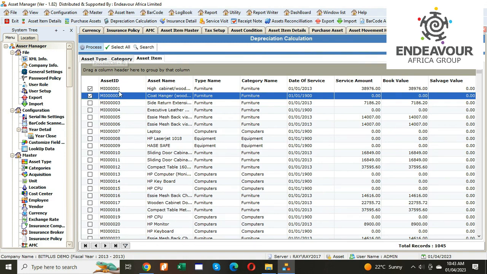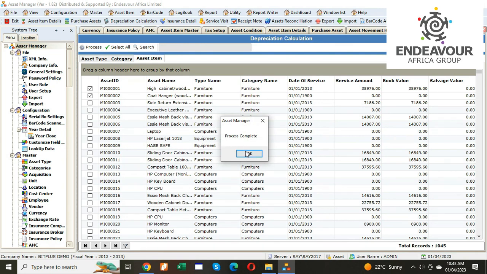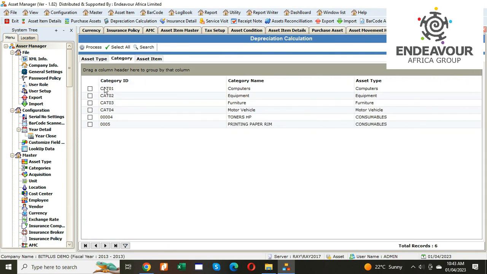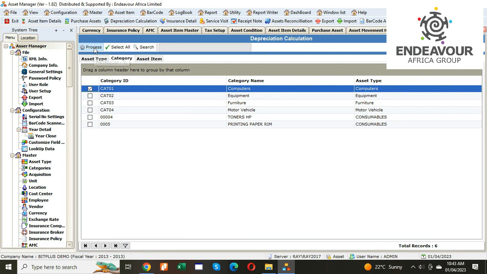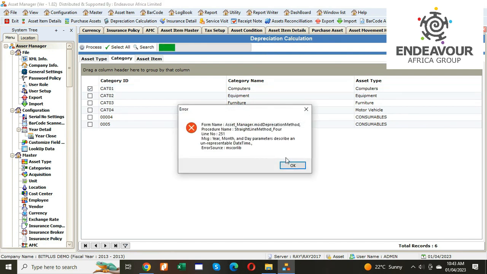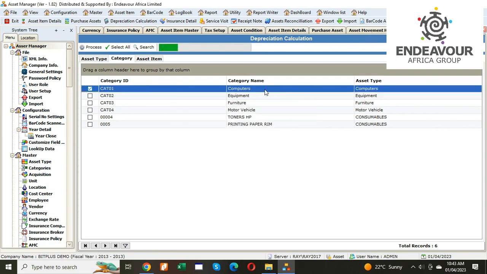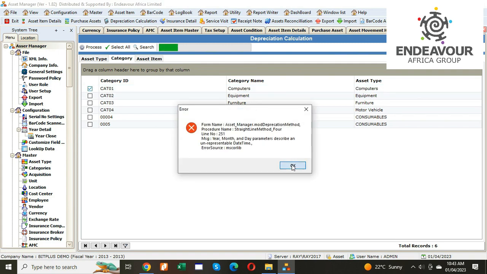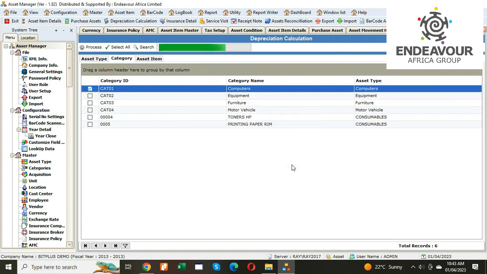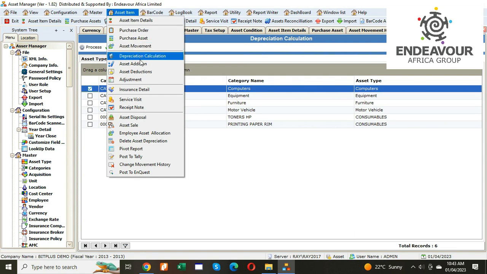So once it is done, it gives a progress bar, top, done. So if I wanted to pick per category, then I will process for that entire category. And because of my E and all that, that is why I'm unable to calculate. But if you are within your valid financial year and all that, you'll be able to process without any errors.